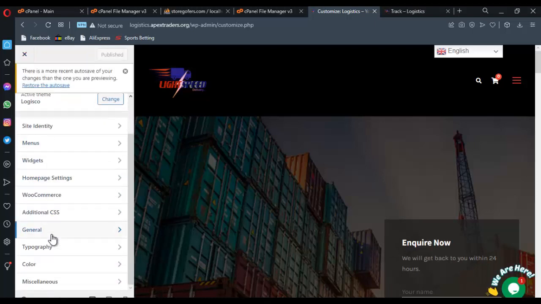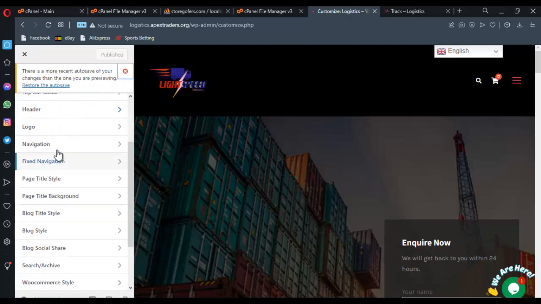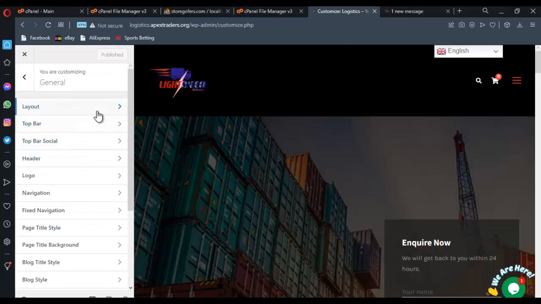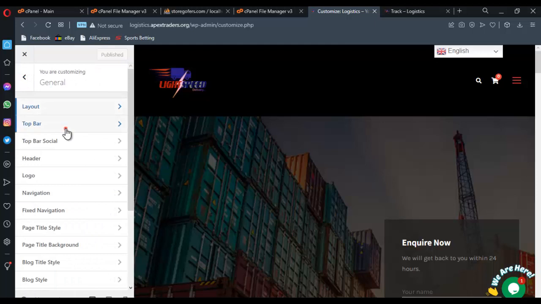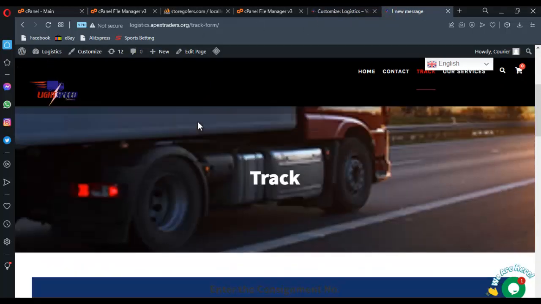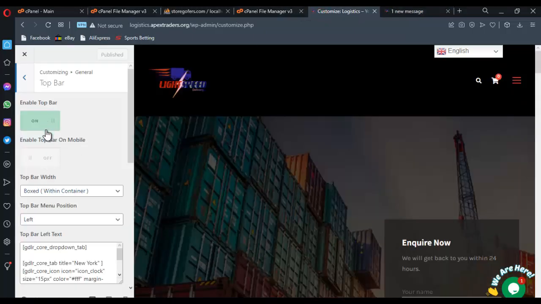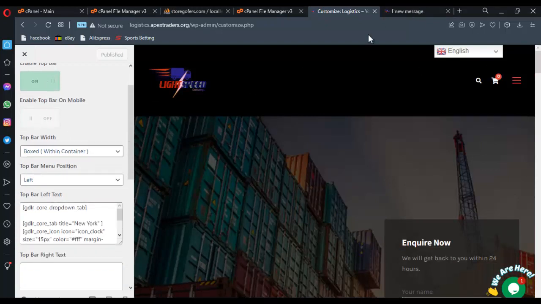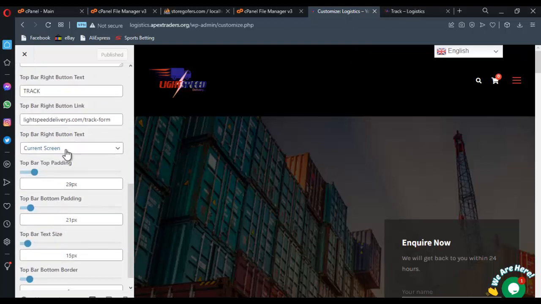So we change the logo, go to general. Here you can see a lot of other things to have effect on. First of all, the layout, and I think everything is okay here. Go back, top bar. If you want this stuff that shows on top here, this top bar, you put it on or off. Enable top bar on mobile, off, so that stuff doesn't show if you open this website on a phone. It's only when you open the website in a web browser on your computer.